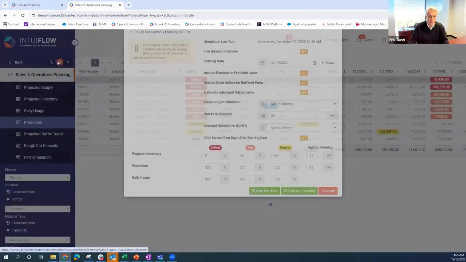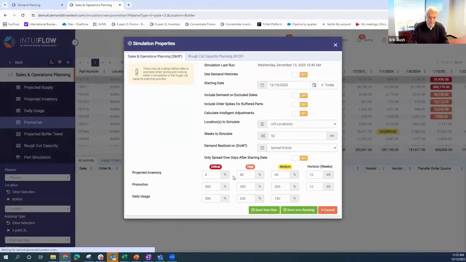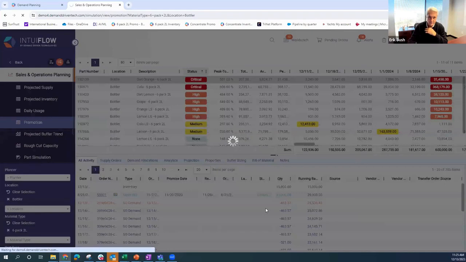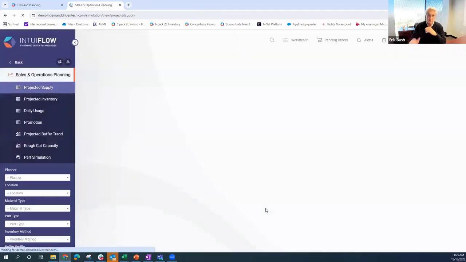Now, part of what we do in SNOP is look to find edge cases, situations where projected inventory may be impacted, where there's big promotional events coming along. And the idea is that if everything is running fine, let's not feel like we have to manage it. Let's look for the exceptions that are out there and try to deal with those as they come along. So this will just take a couple seconds to run.